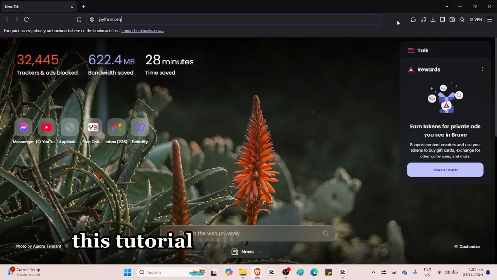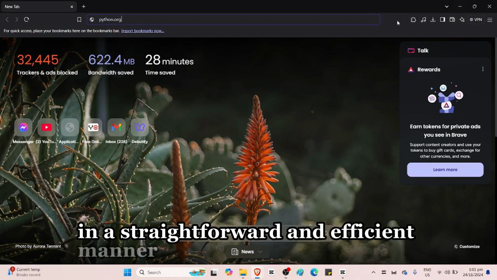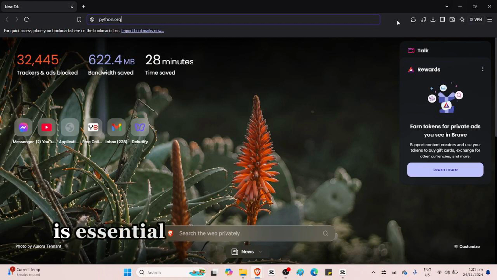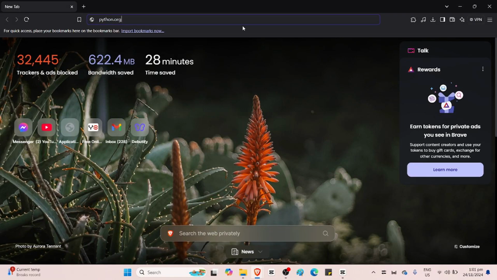This tutorial will guide you through the process of installing Python on your computer in a straightforward and efficient manner. Understanding how to install Python correctly is essential for anyone looking to start programming or dive into data science.